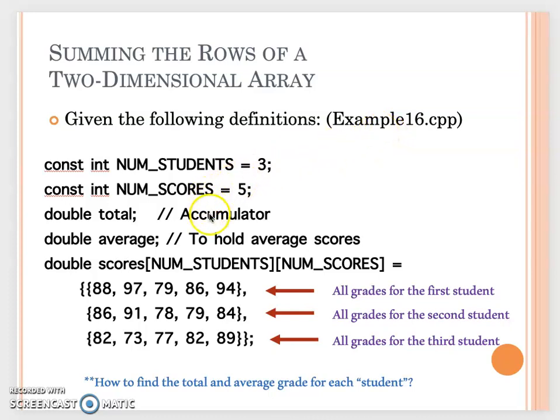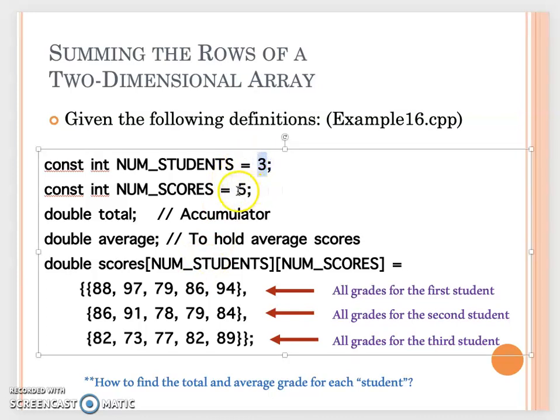So what I want to show you here is I have 3 students, and each student has 5 tests. So I have 5 test scores for them to record. So that's a good example of how we use the two-dimensional array.